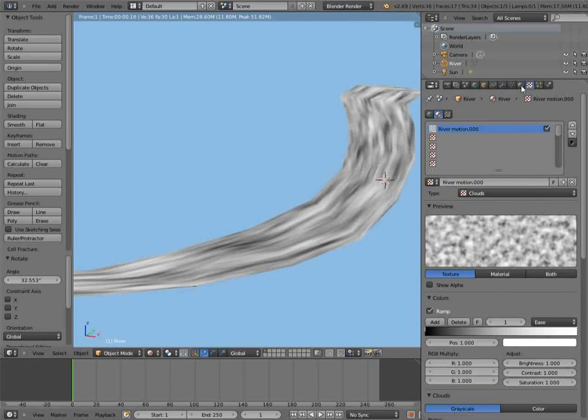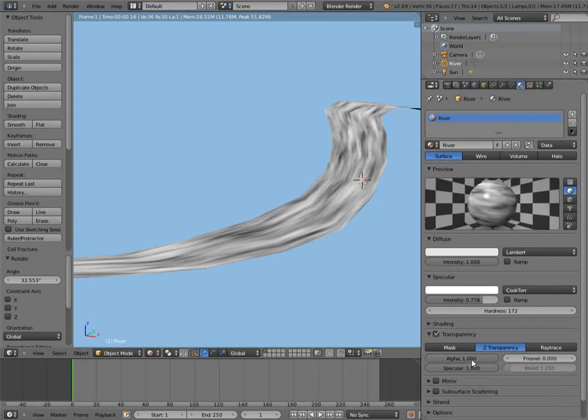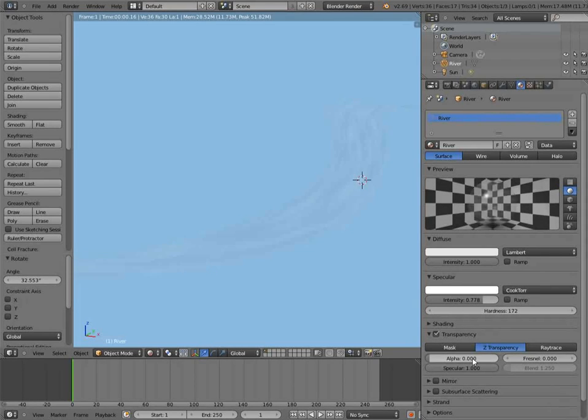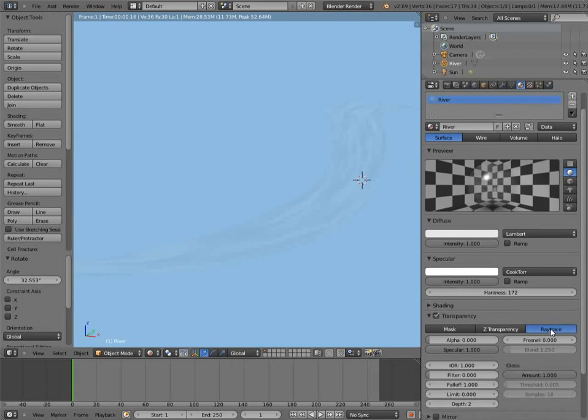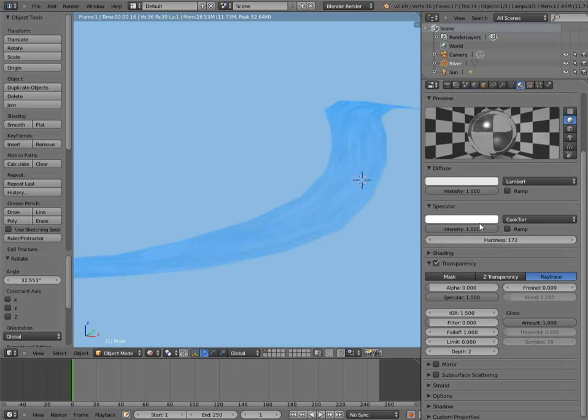Awesome. Now we can go back here and adjust our transparency, put alpha to 0. Specularity has to stay at maximum. If you want to, you can increase that. And set it to ray trace, because water distorts everything that is behind it. So let's put it at like 1.2, 1.5, around that size.